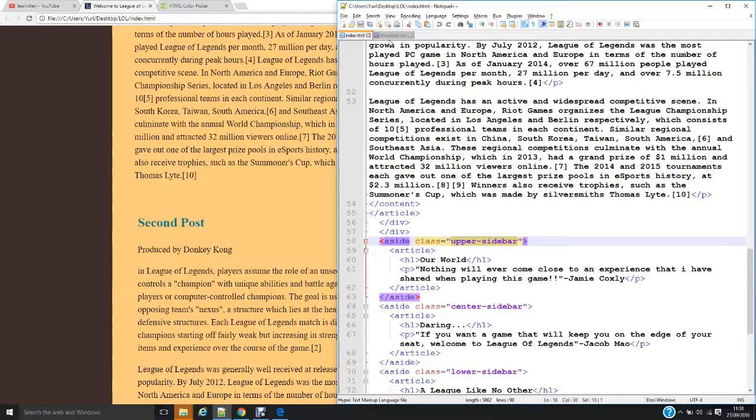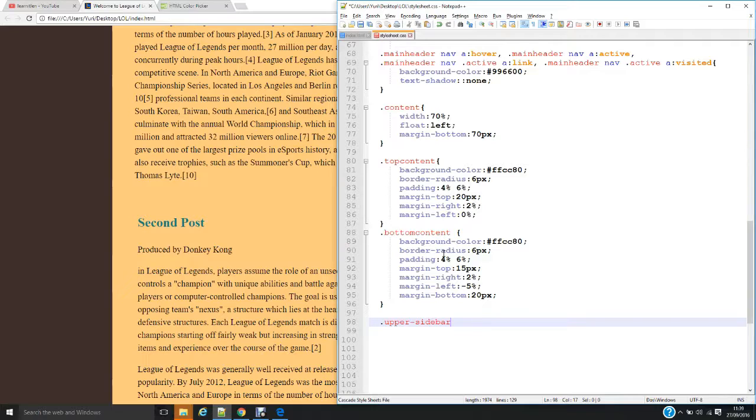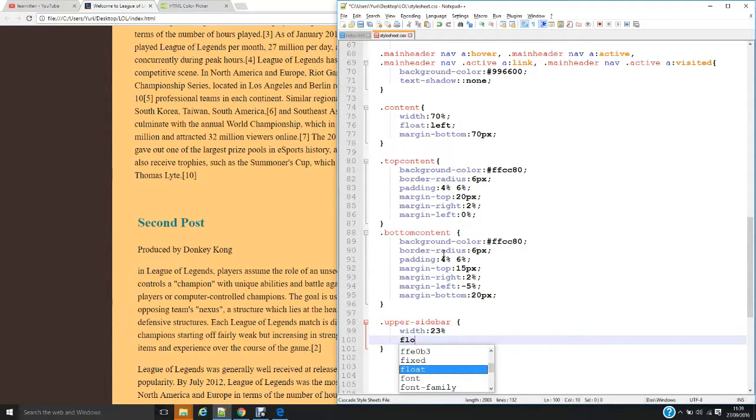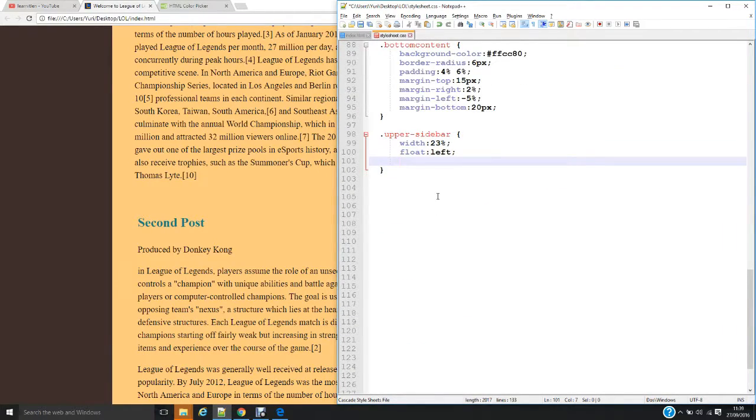Copy and paste it into there. We're going to press enter. We're going to do width. We're going to type in 23%. We're going to tell it to float on the left hand side. And then we're going to press enter. And then what we're going to do is background color, and we're going to make this hashtag FFE0B3.